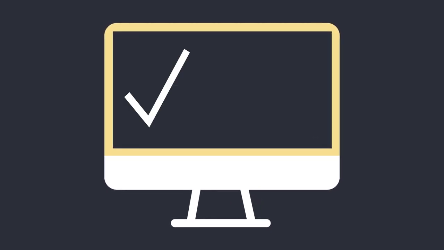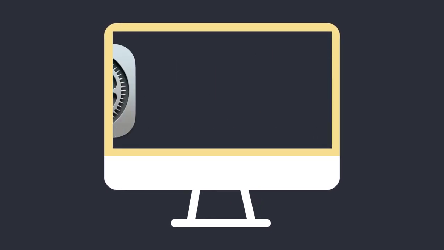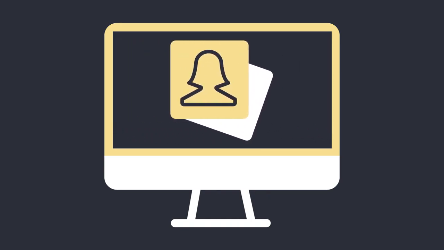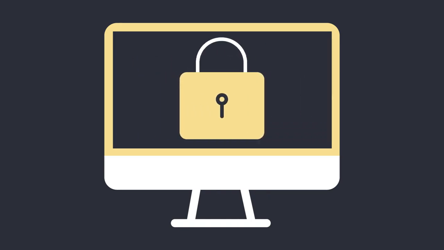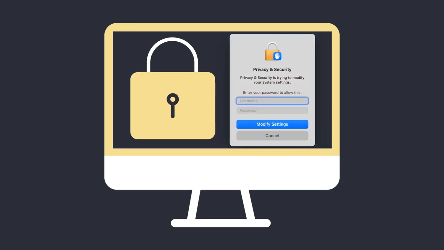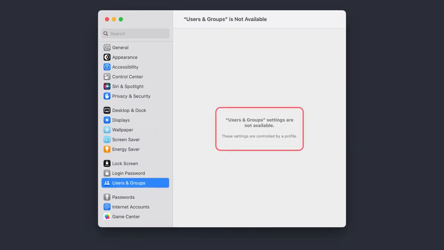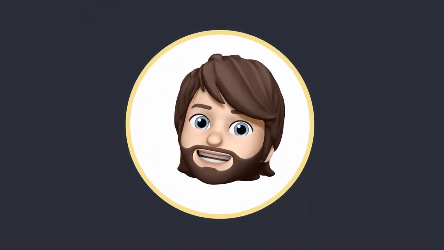All of the selections made during Setup Assistant on a Mac can be changed later in System Settings. Many settings only affect the current logged-in user. However, other settings affecting the security of the device require administrator credentials. In addition to the built-in security of system settings, Jamf Pro can enforce many of those settings and even prevent users from viewing them. This is Jeremy.